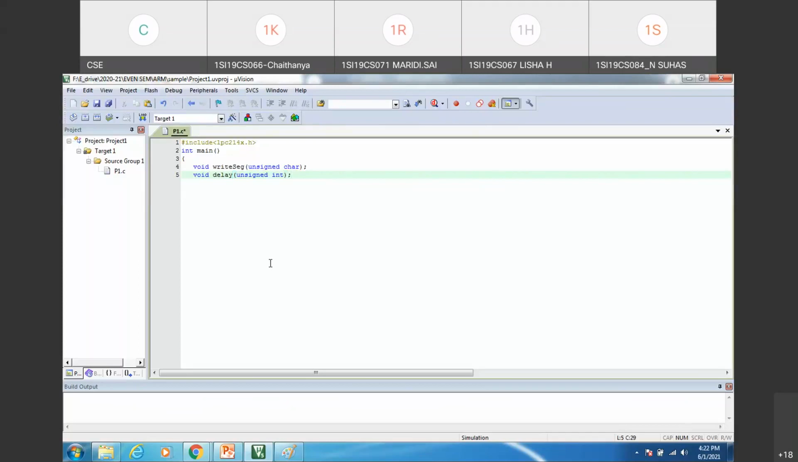Are these declarations clear? The return type for write segment is void. How many arguments does the write segment function receive? Just one argument. What is the data type we have taken? It is unsigned char. Why is it so? Since the 7-segment code is an 8-bit code, the unsigned char data type is sufficient.